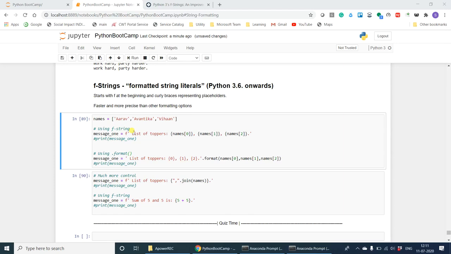Now, after we have seen the character formatting and dot format method, let's have a look at F strings, which are formatted string literals. They were introduced in Python from version 3.6. So usually, if you have to declare an F string, then the string will just have the F letter at the beginning, followed by the string, and then the values, the placeholders, are still represented by curly braces.